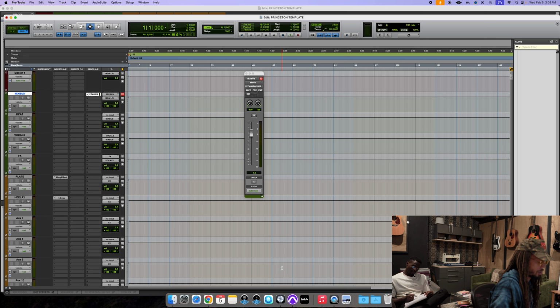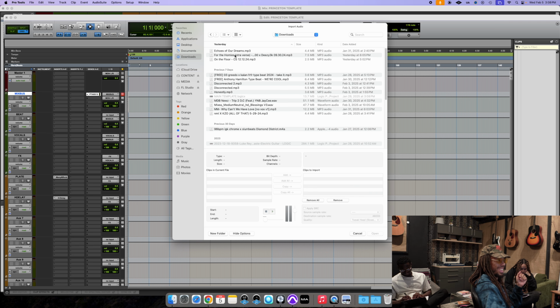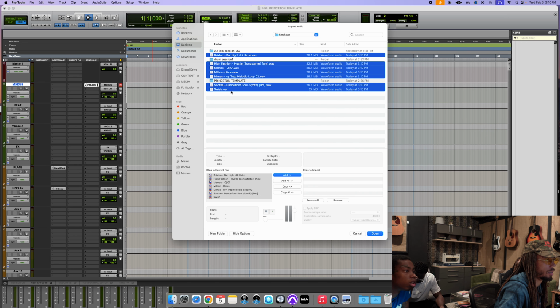All right, now let's import the track. So Command Shift I for import, very easy. That's literally what I was waiting on. But yeah, that's everything.